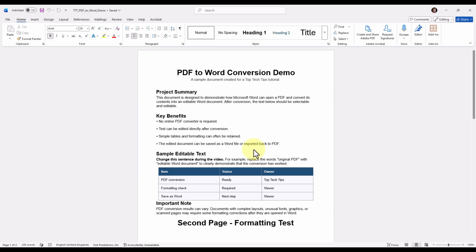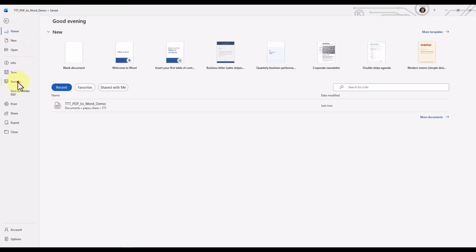Now, how well this works does depend on the original PDF. A PDF that was originally created from a Word document will usually convert very well. More complicated layouts, lots of graphics, or scanned documents can sometimes lose some of their original formatting, so it's worth checking through the document once it's converted. When you're happy with it, go to File and save it as a normal Word document.